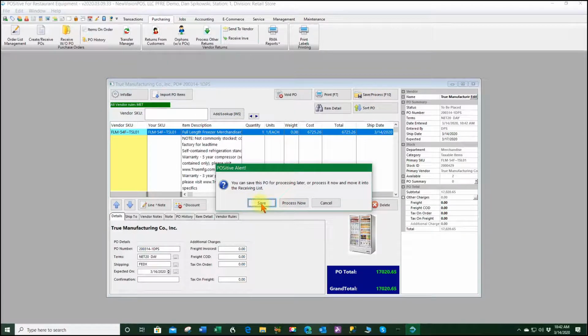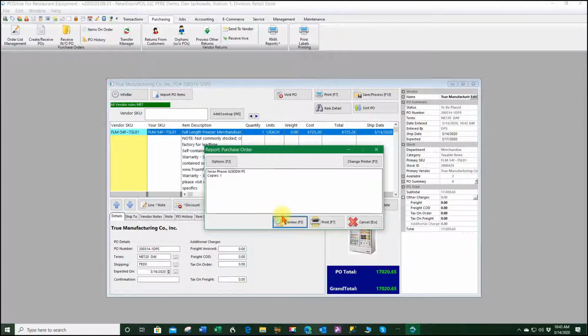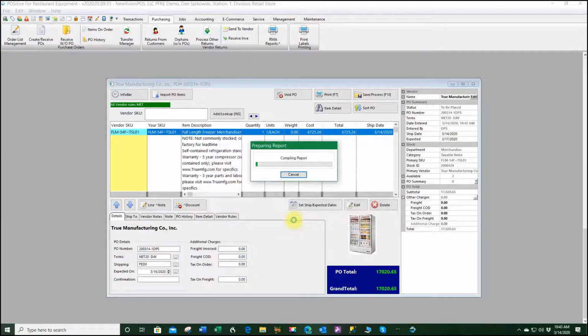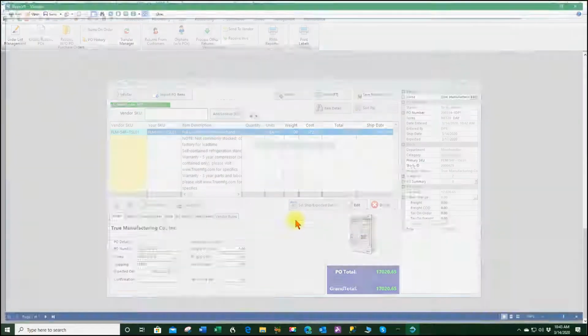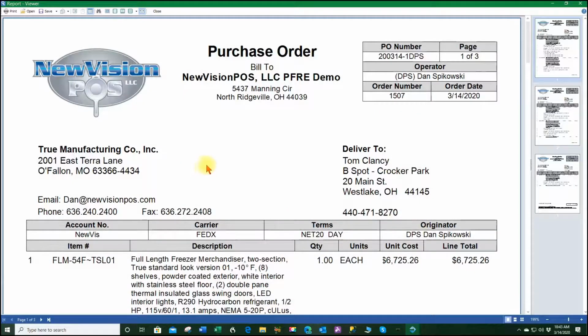You would use the save if you didn't want to process it yet and you want to come back to this one, but I'm going to process this. Do you want to print a PO, email a PO? I'm going to print the purchase order. And here is our purchase order.